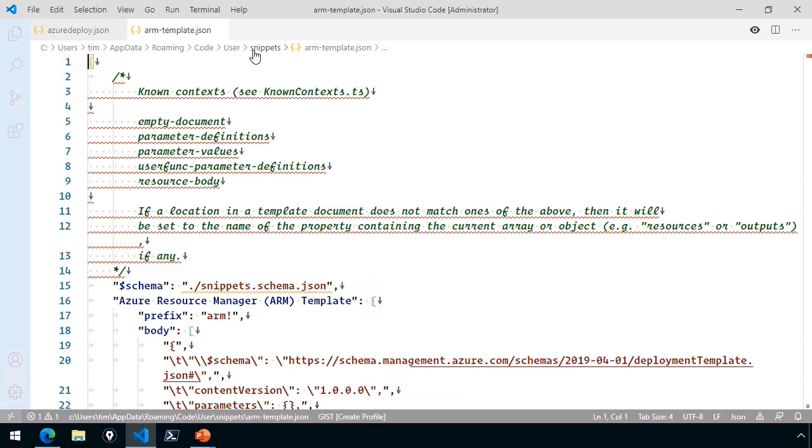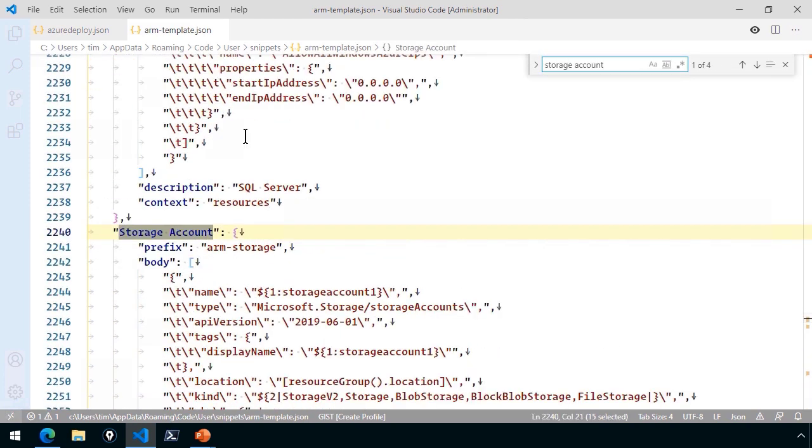We've been working just as a hello world type example in this course with the storage account, and you've seen me trigger that many times. So I'm actually going to Control F and just do a search for storage account so we can jump right there.